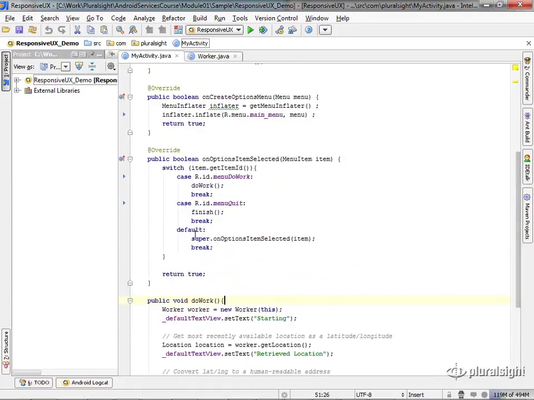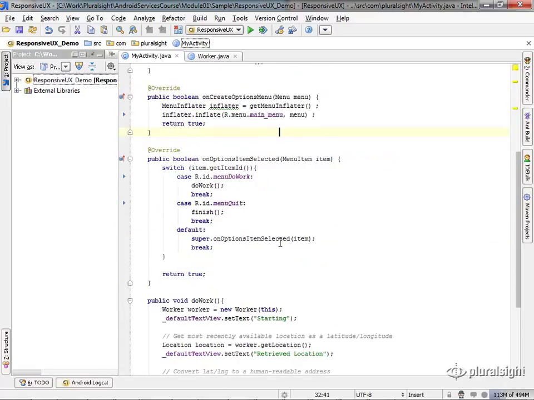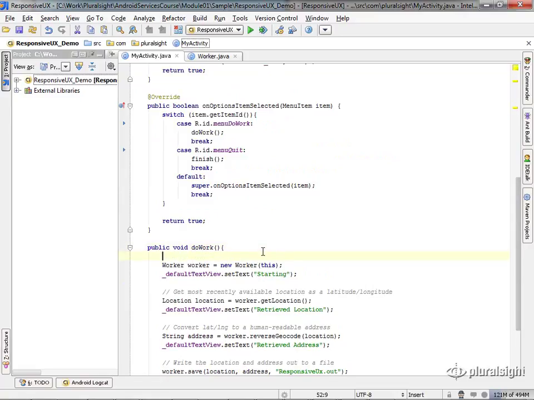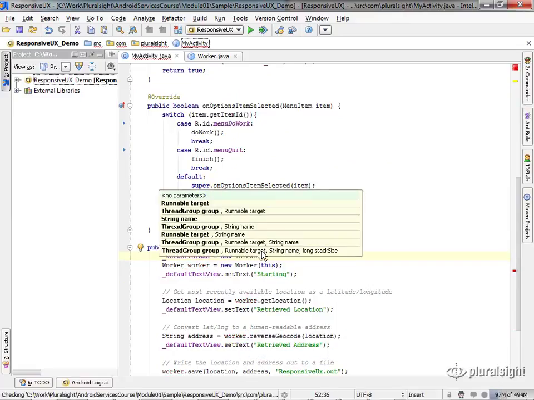Right? So first thing I want to do is go up here. I'm just going to declare a thread member variable to the class. When I have that, I'm going to go ahead and just use that down here in my do work. And so what I'll do then is just say, well, take my worker thread, there's a new thread. And what I need to do is pass an implementation of the runnable interface.